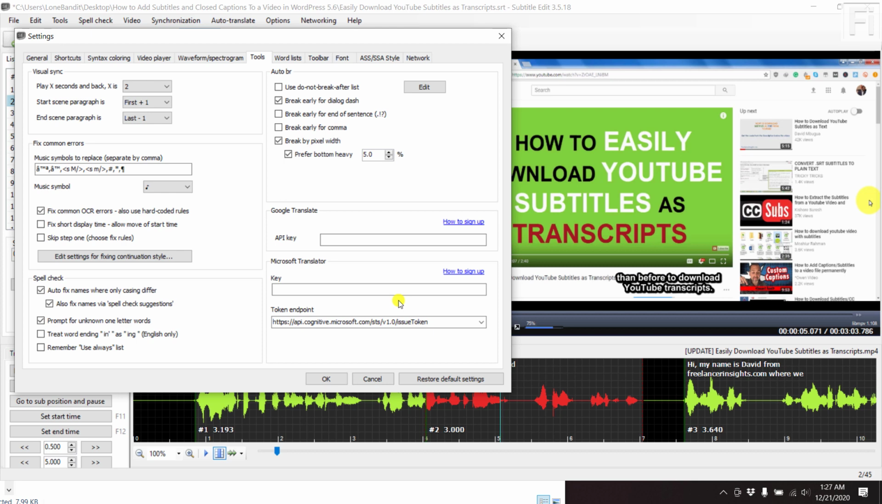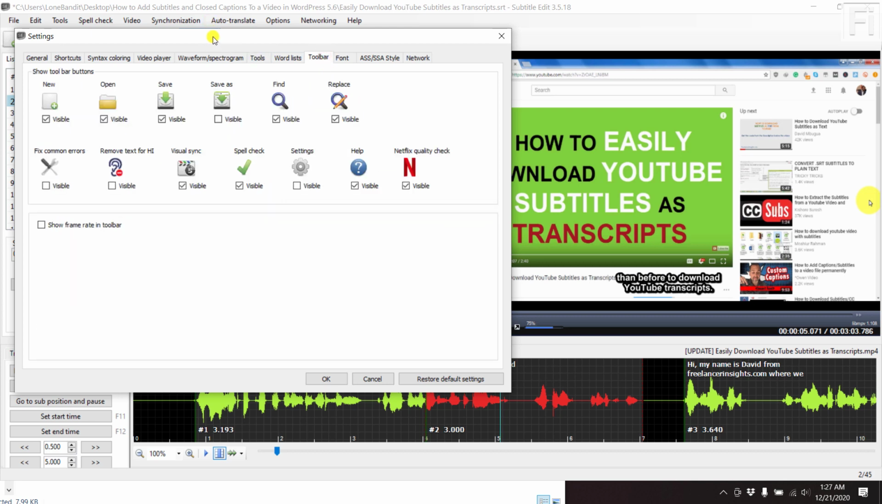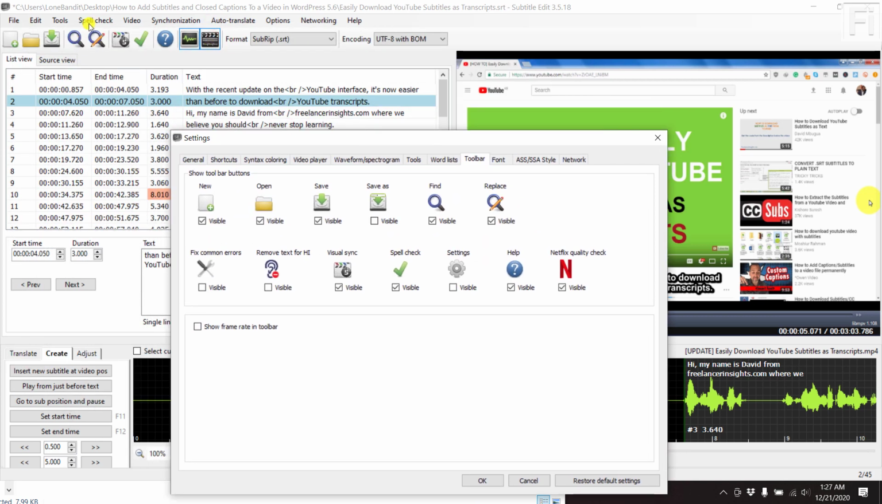Automatic translation is really not the best thing that we can use, but it is a good option. We can also go back to the toolbar, which is this particular section up here. It gives you the option to see what is available for you: add new, open, save, save as, find, replace, fix errors. Everything is included here. So if you feel that you need to remove some of the few things, you can just tick on it and remove.